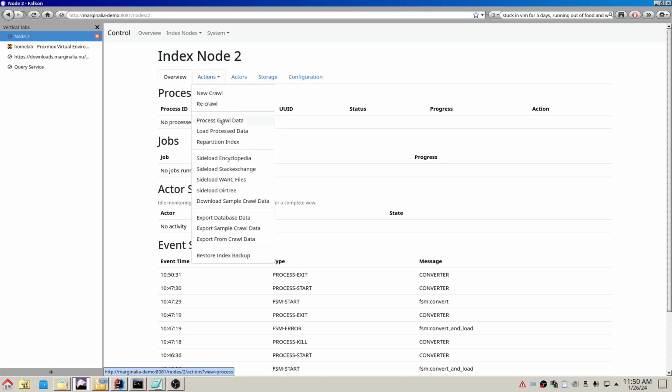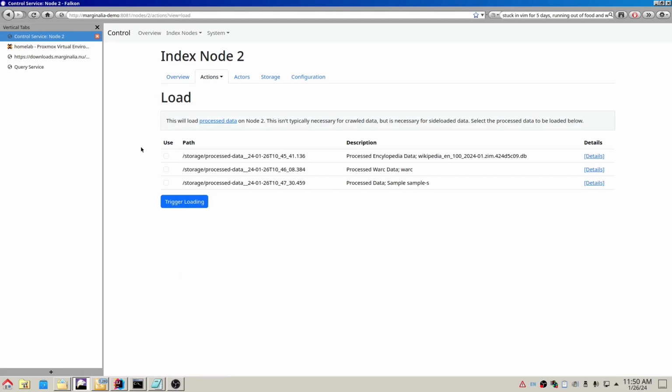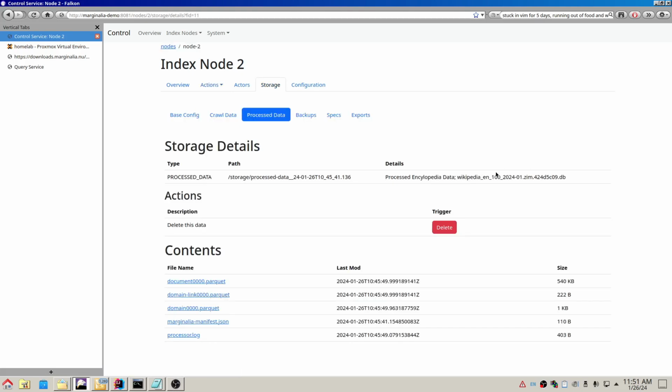Right, but now we have processed the sample data, so now we should be able to go into this load step. This is something we need to do because we have sideloaded data, and it means we can actually merge processed data sources. So we will be loading the 100 article Wikipedia, we will be loading the web archive file, and we will be loading this sample data. And you can go into the details and get some information here about what it is. And these Parquet files, you can interrogate them with DuckDB or something.